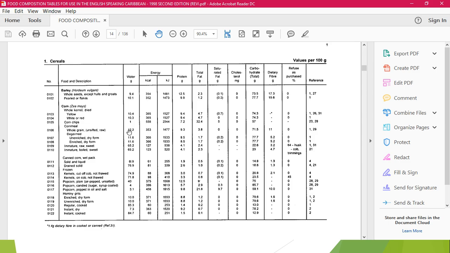If it's whole grain cornmeal, you would go across to see that it contains 12.2 grams of water per 100 grams. So if you have less than 100 grams of cornmeal, then you would have to do some calculations to find out how much the value is for the amount that you have. If it is more than 100 grams, then you would also have to do some calculations to find out how much it is, because the values as they stand here are for 100 grams.